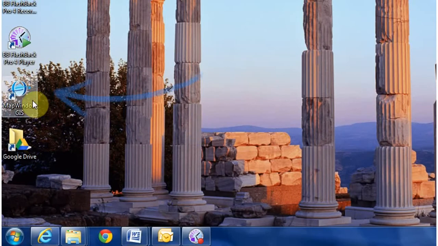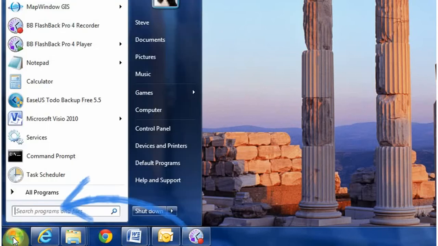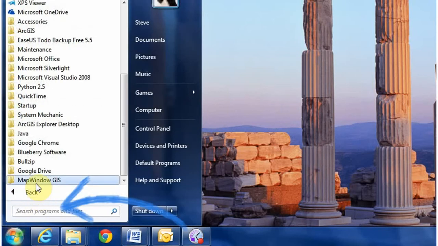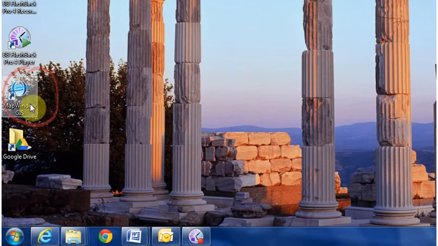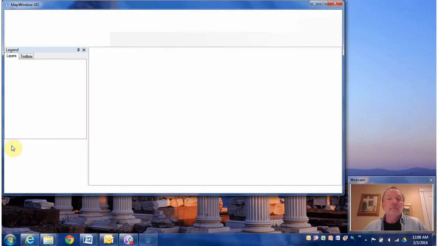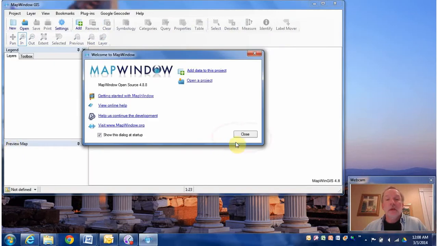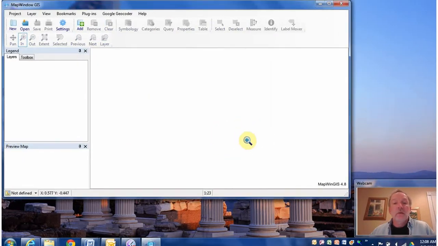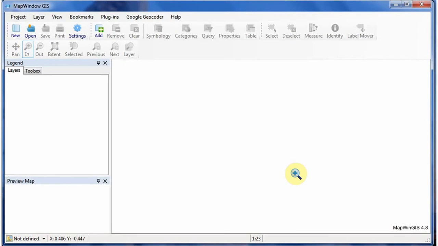When you installed Map Window, you should have also gotten a shortcut for Map Window on your desktop. If not, you can pick Start, Programs, and there's a folder here, and Map Window can be launched there as well. Let's go back and we'll launch mine from the shortcut. You get a splash screen. Let's go ahead and close that. Now, before we start loading data, let's talk a little bit about how the Map Window program is organized. First of all, you have a menu bar across the top.